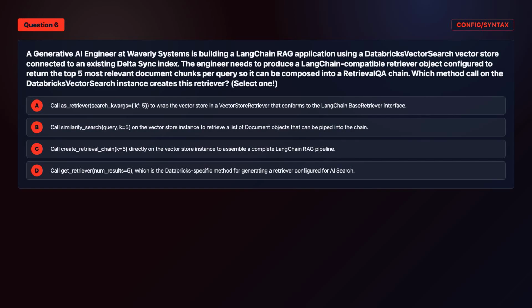Let's check question 6. A generative AI engineer at Waverley Systems is building a LangChain RAG application using a Databricks vector search vector store connected to an existing Delta Sync index. The engineer needs to produce a LangChain compatible retriever object configured to return the top 5 most relevant document chunks per query so it can be composed into a retrieval QA chain. Which method called on the Databricks vector search instance creates this retriever? Select one. Review the answer choices on screen.